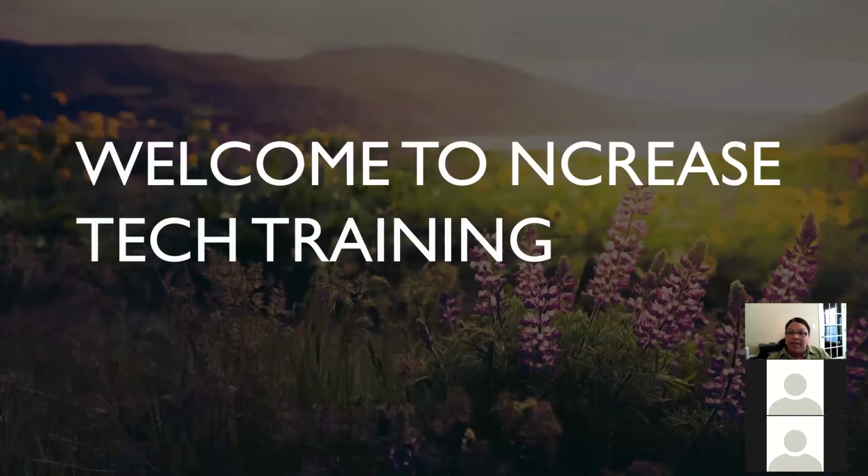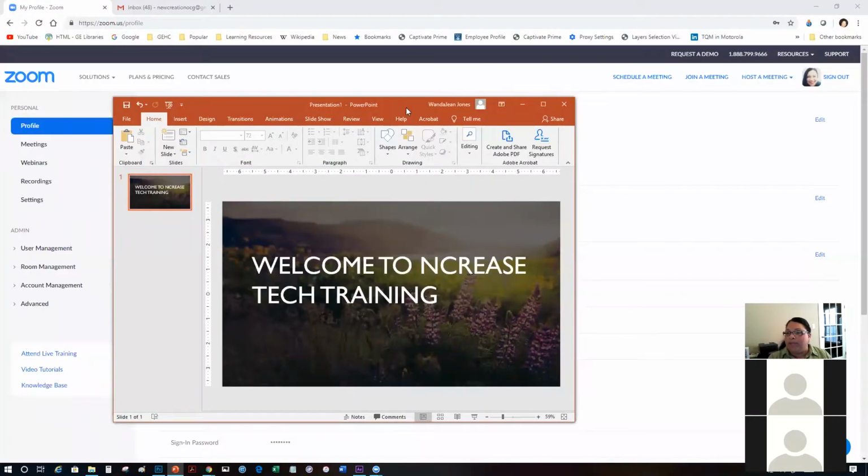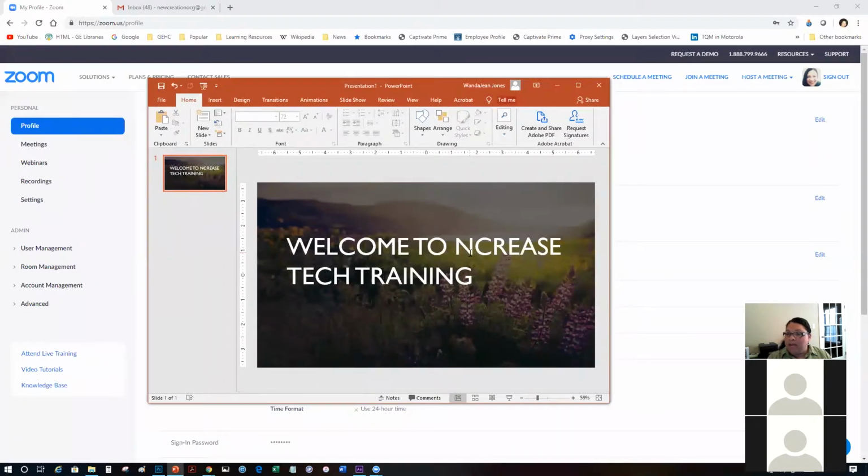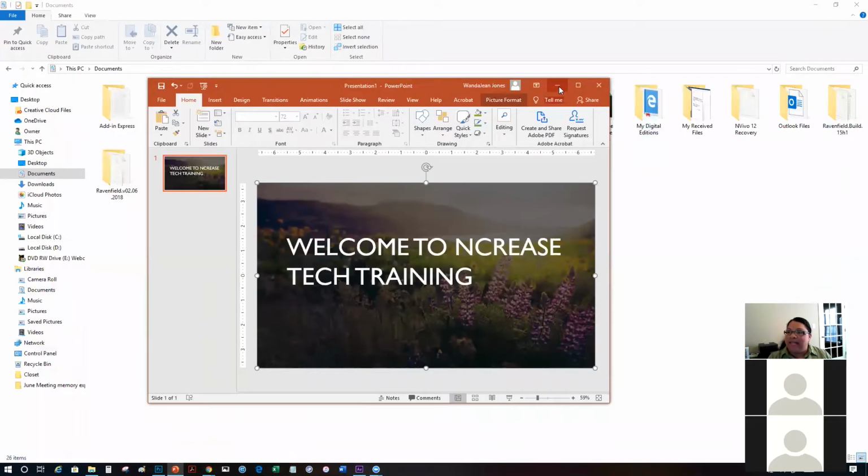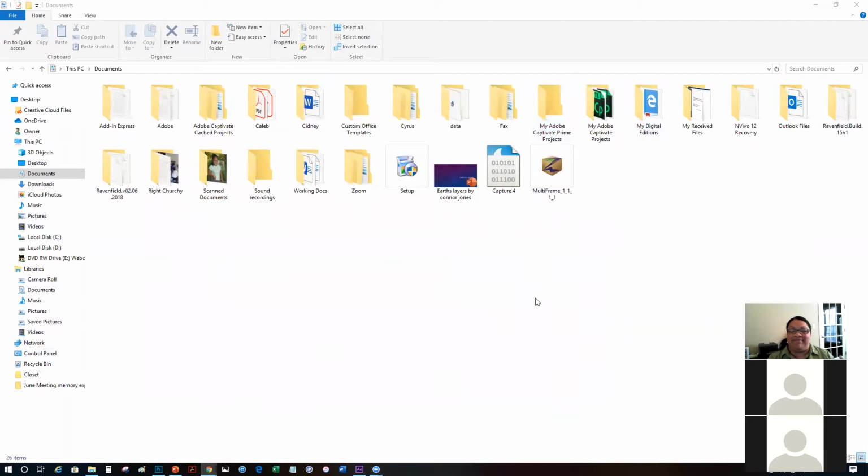So inside of this computer, I am going to minimize this particular screen, which is a PowerPoint. I just took a PowerPoint and typed in "Welcome to NCrease Technology Training," and then I put it in slideshow mode down here, and that's what you have been looking at. But let's get to, I'm going to take you behind the scenes to the back end of my computer. And there's nothing crazy back here, so I already checked.